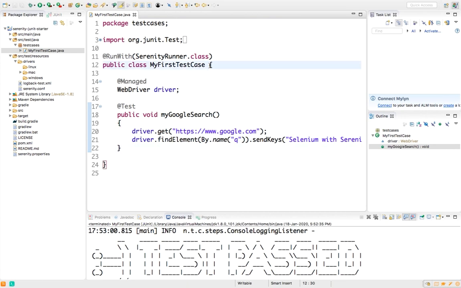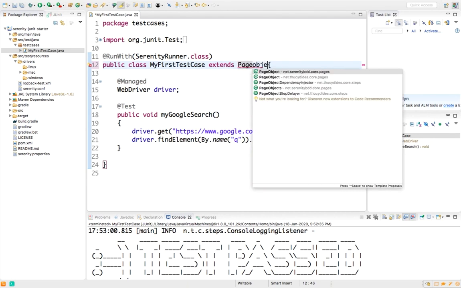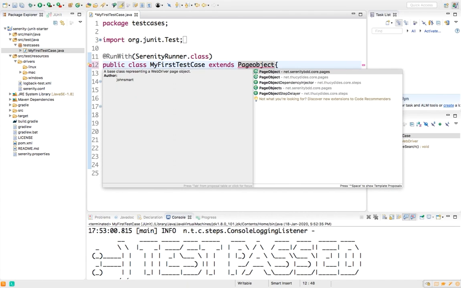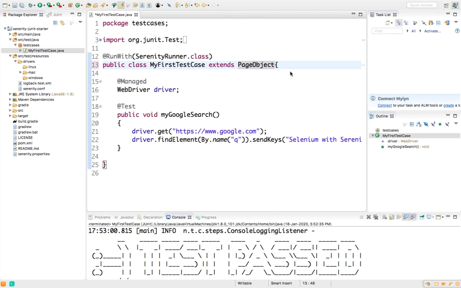So how to use this? First of all, you need to use the keyword extends and just type PageObject, and you can see we have multiple options for PageObject. The same class is available in two packages. If you notice, this is coming from Serenity BDD core pages and this is also coming from a different package. Both are exactly the same, but this is the new folder structure, so we'll go with the first one. It's a separate abstract class which we can use for our test automation.